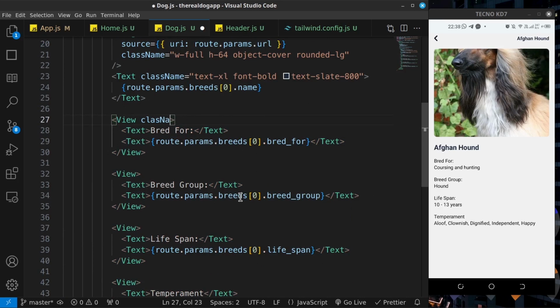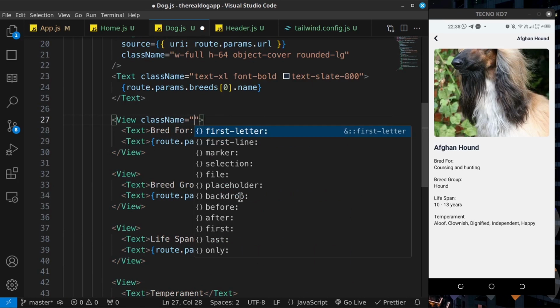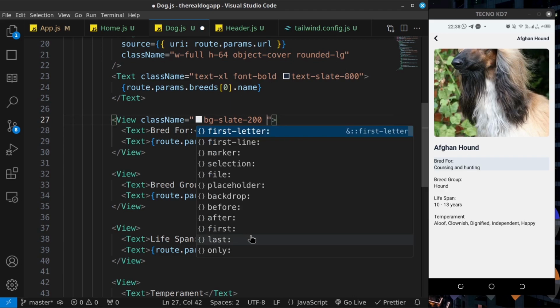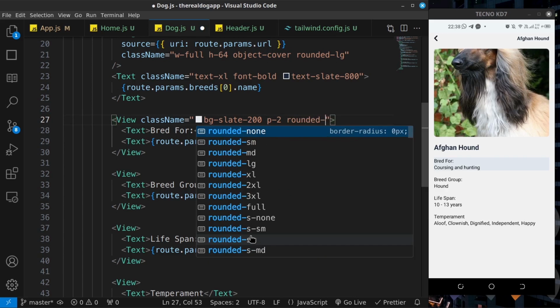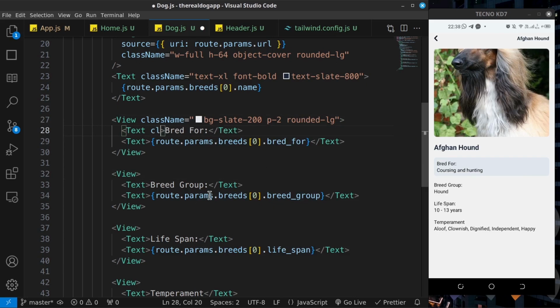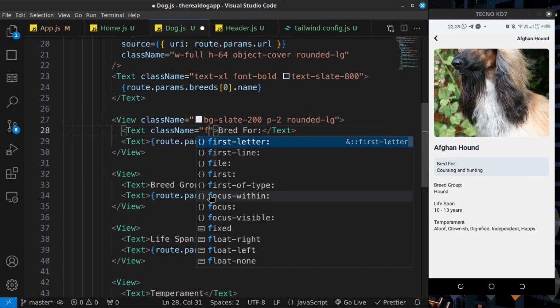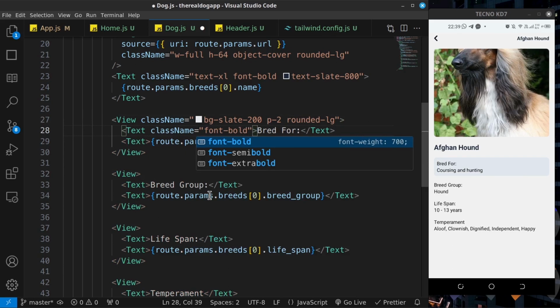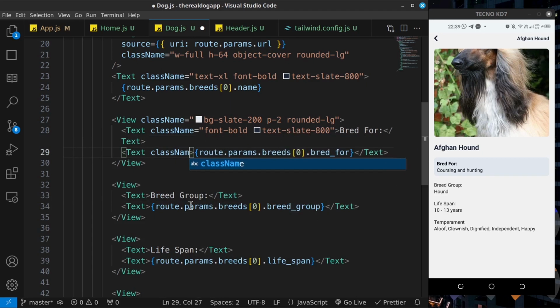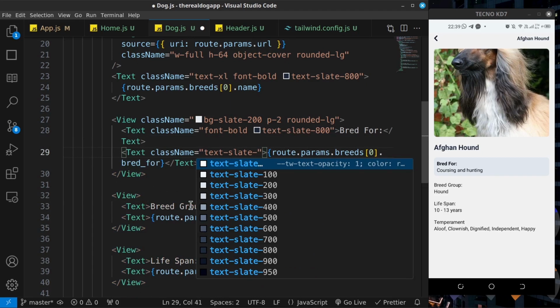So give it a class name of bg-slate-200. Let's see how dark is that. That should be fine. Padding all round of 2, rounded-lg. Save it. Okay. And then for the text here, give it a class name, and we're going to say font-bold, and then save it. And then let's say text-slate-800. And then for this other text, give it a class name. And we're going to say text-slate-600.